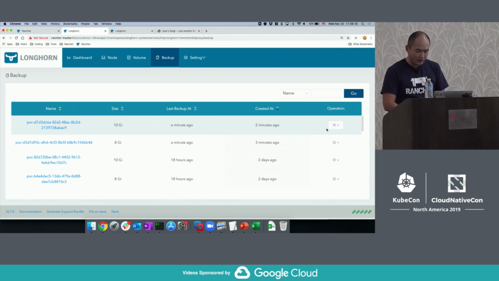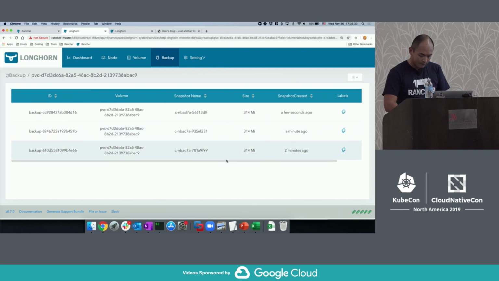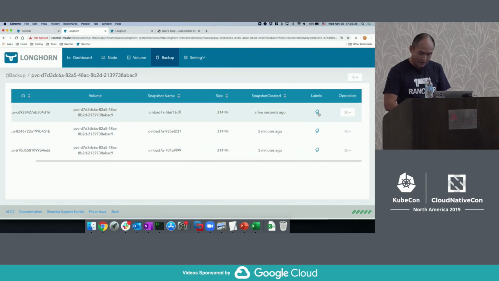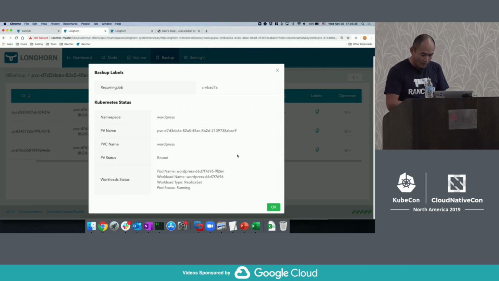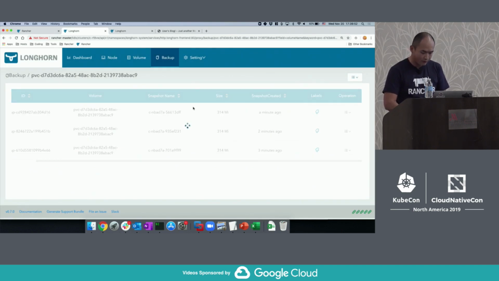In order to use DR, there's one thing I want to show you: the backup not only contains the data, but also the metadata of the application using the volume at the time of the backup. For example, in this one, I can see the label here, and this volume is used by WordPress. You can see the original WordPress information here, and this helps us decide what this volume is really for. Because this is WordPress, I'm going to create a disaster recovery volume for WordPress.